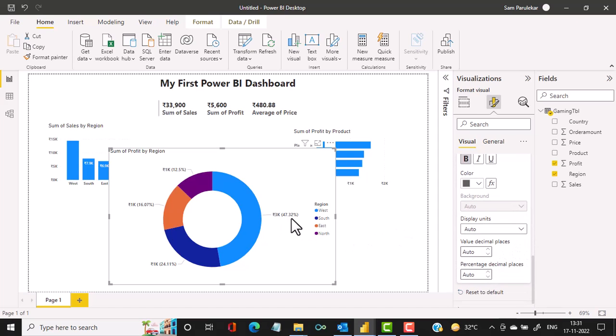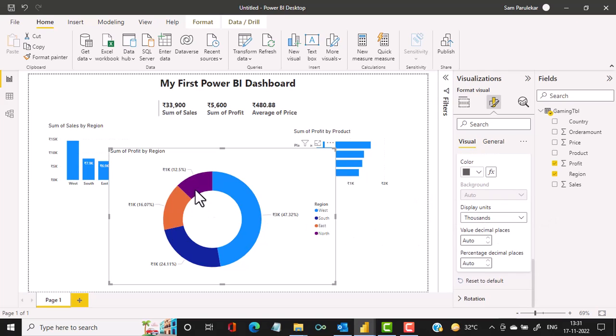And these units are there. Currently it is auto. I'll click over here and say show in thousands. So instead of K, it will show me the value in thousands. It takes a while for the slices to update.